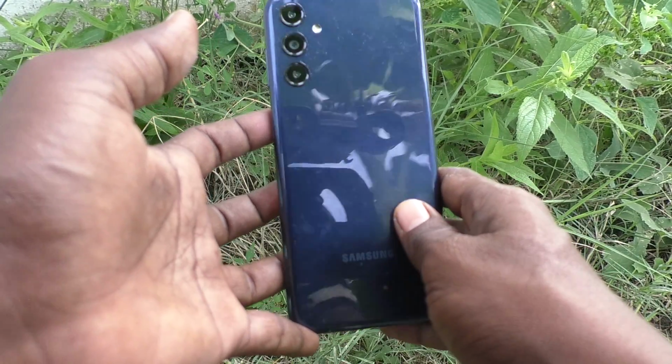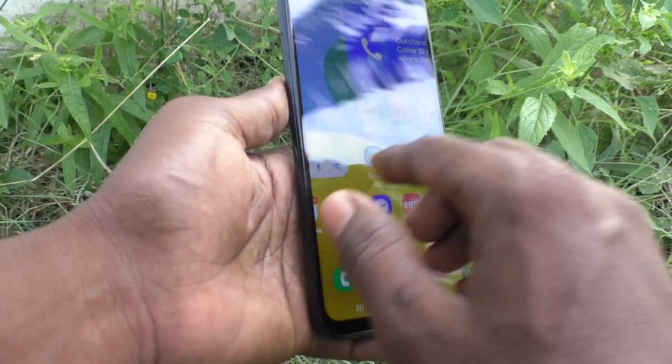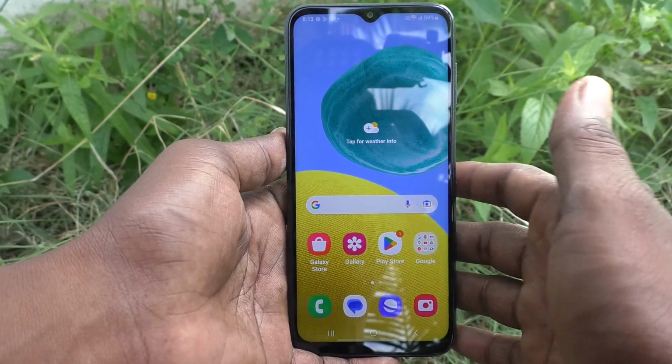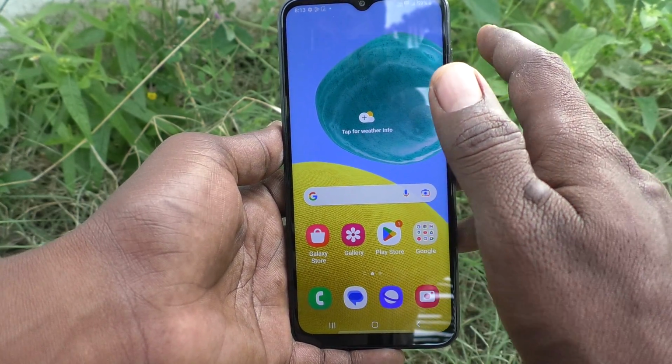Here is Samsung Galaxy M14 5G smartphone. In this video you will learn how to change home screen wallpaper in your phone Samsung Galaxy M14 5G.